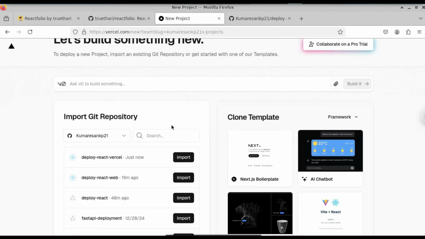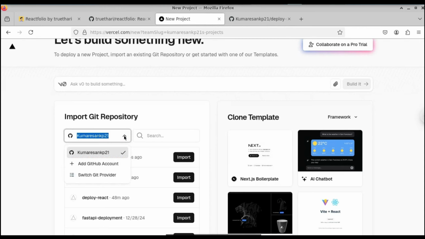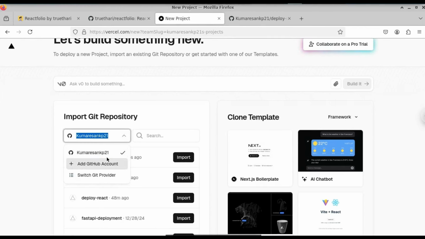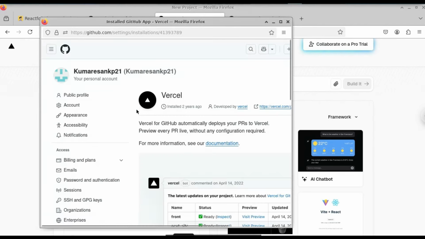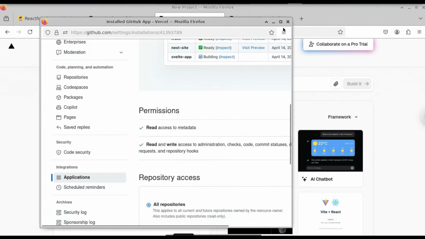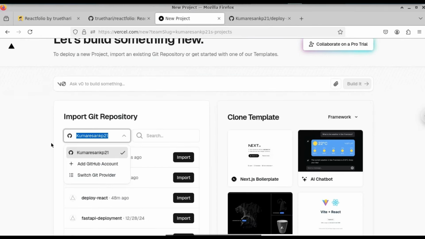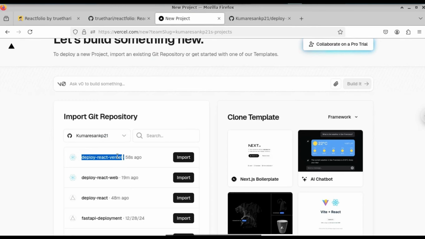Here you can see when you connect to GitHub, it will display all the repositories that we have created. If you don't see the option, you can see that we have an option called add GitHub account. Just click on that and connect your GitHub. Once you connect your GitHub, it will display all the repositories that you have created in your GitHub account. Here you can see we have this repository that we created 1 minute ago. Just click on the import button.